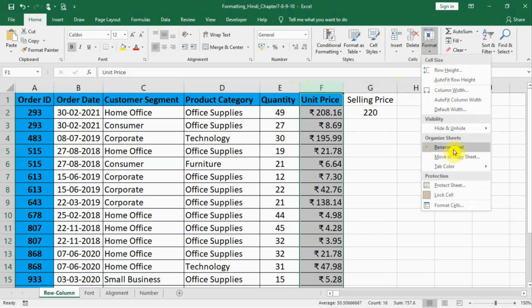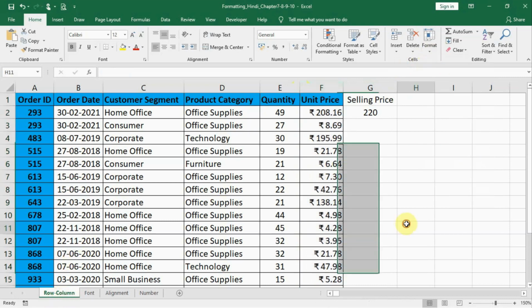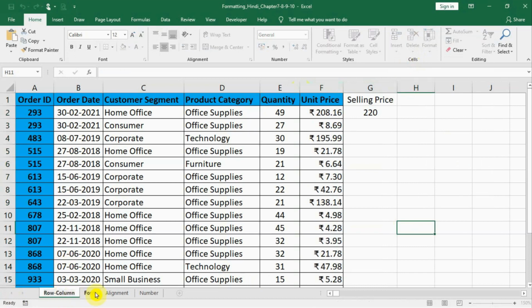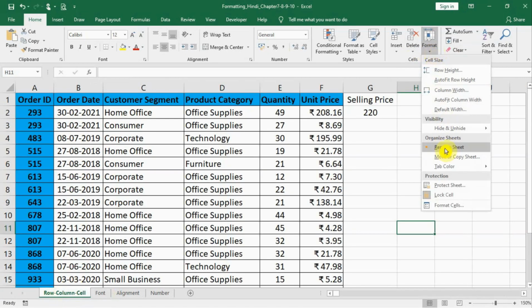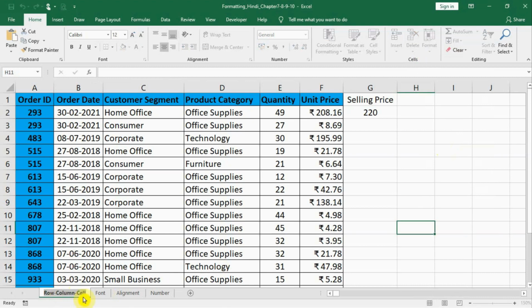Now another option is rename sheet. In the bottom corner you have this row and column sheet. You would like to rename it to row, column and cell. The best method is to double click on it and rename it. Or you can go to format, click on rename sheet, and then rename the sheet. Simple as that, you can double click and rename it.